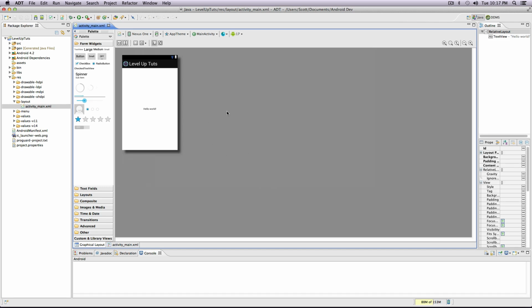In the next lesson, I'm going to show you how to set up an Android virtual device, and we're going to be running this on an Android virtual device, and you'll get to see how that works and test your apps in a real Android phone environment.